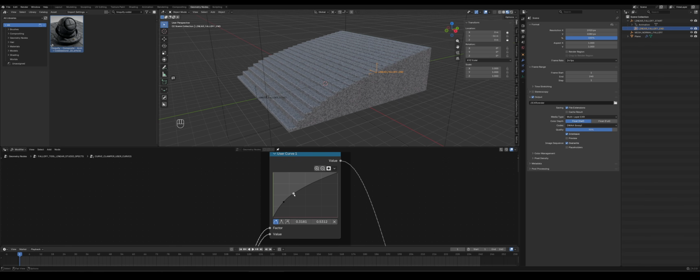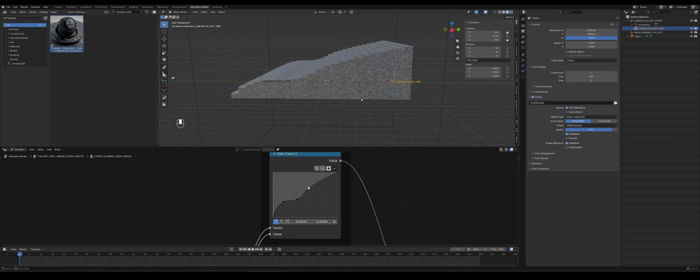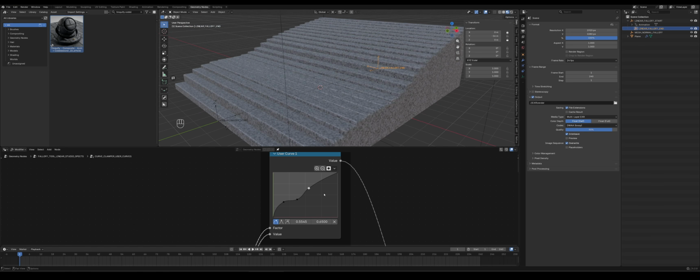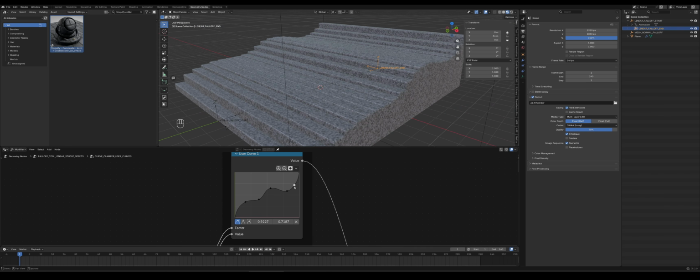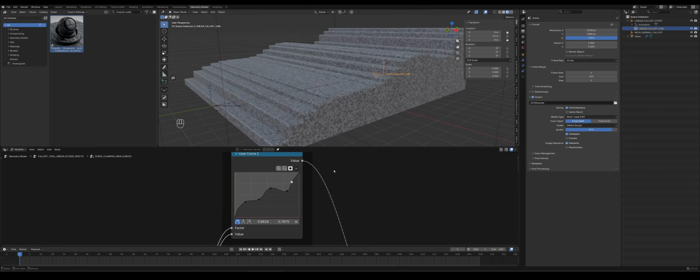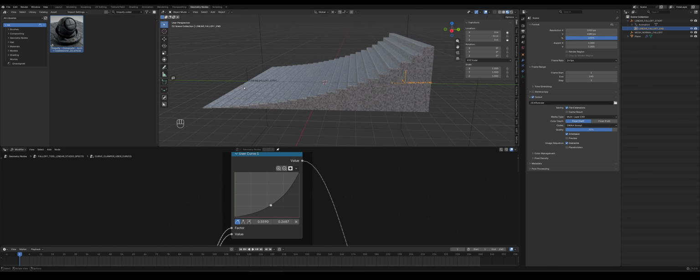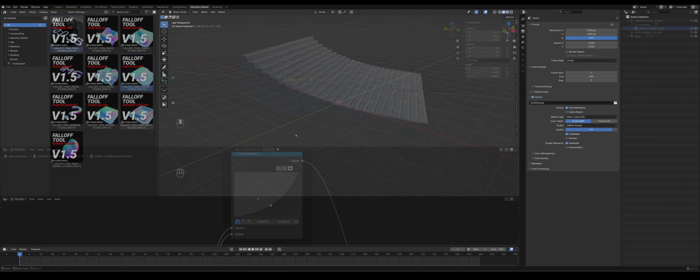Today I'm going to show you how to model a procedural set of stairs or steps that have a kind of brutalist look to them with Falloff Tool. So I'm going to show you how to do this with some of the Falloff Tool nodes and give you some inspiration on how to use this new product of mine.